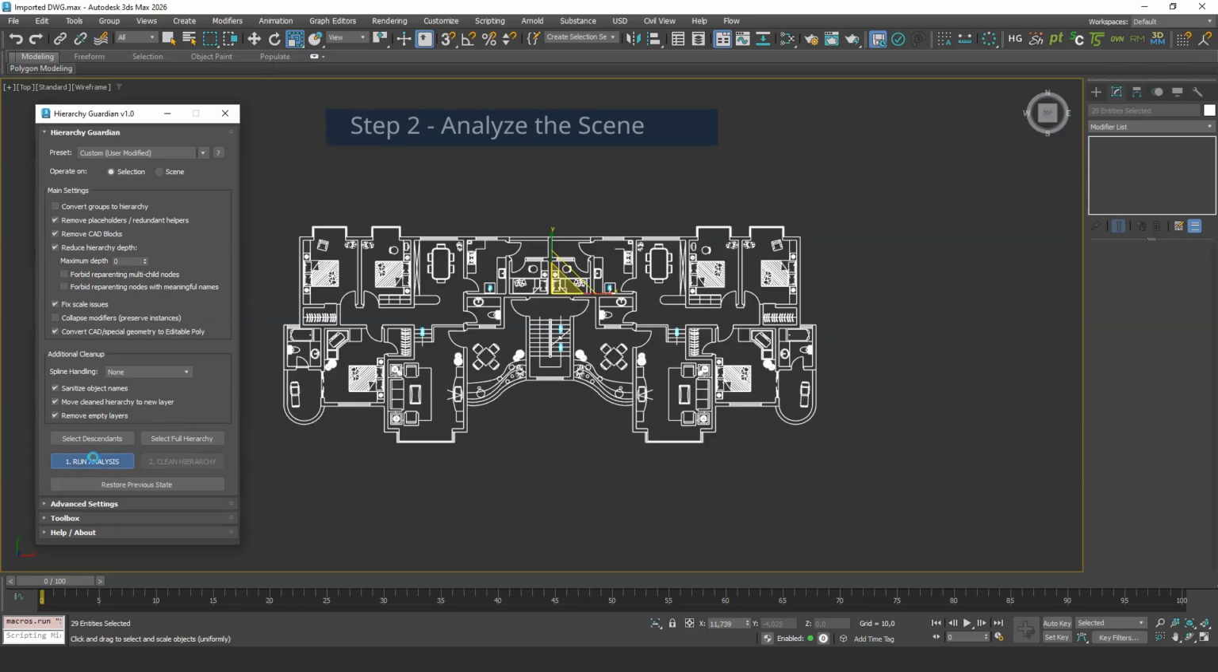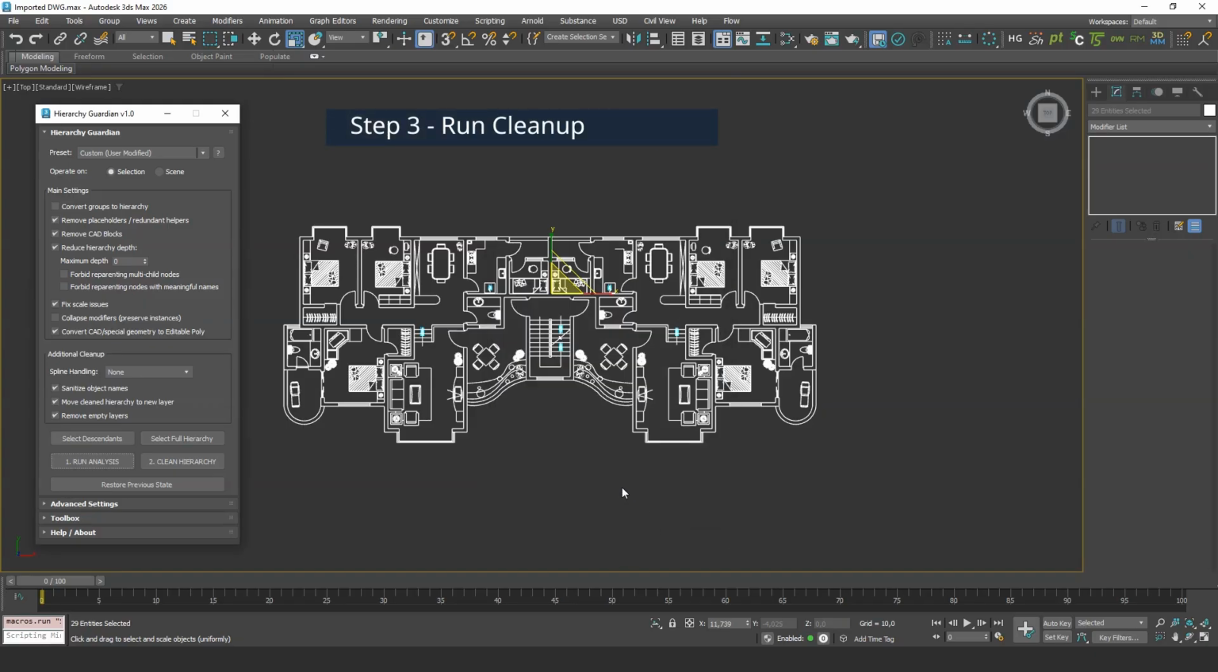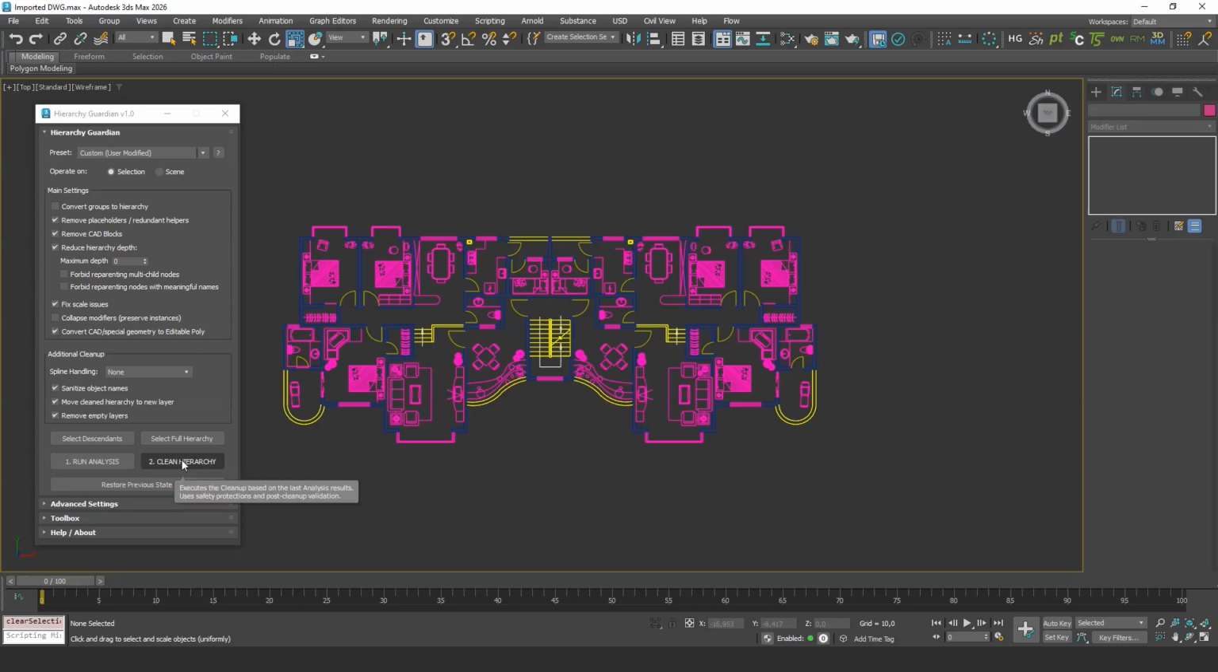Now let's run the analysis. Hierarchy Guardian analyzes the scene and generates a detailed report before applying any change. The report includes information about the scene structure, the number of objects and hierarchies detected, and an estimation of the cleanup impact. It also shows which objects will be preserved, what structural changes will be applied, and a summary of all cleanup operations. Once the analysis is complete, we can proceed with the cleanup.